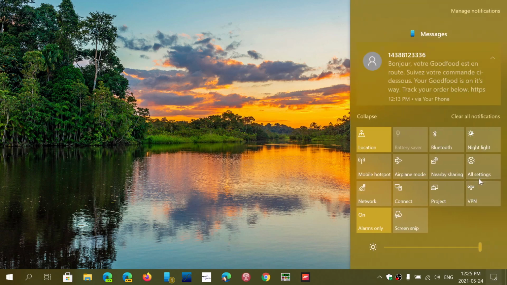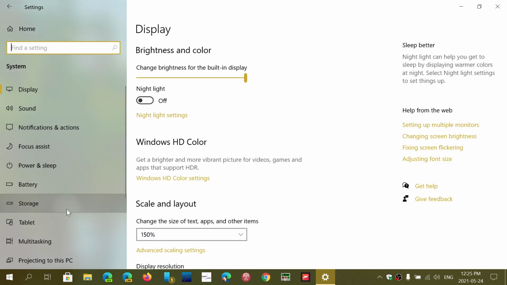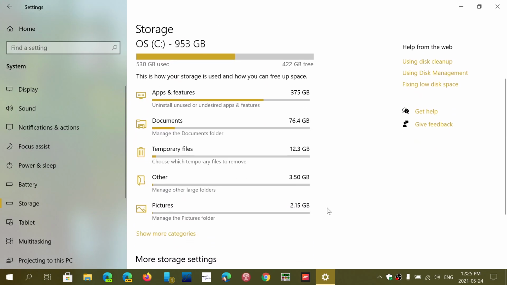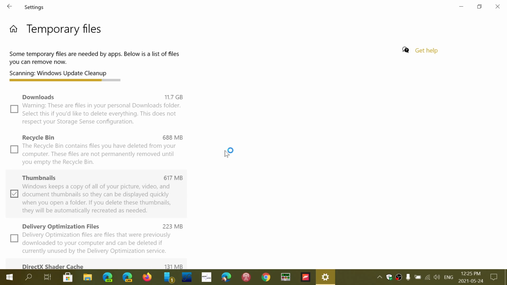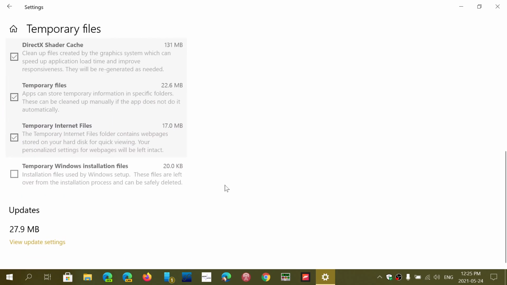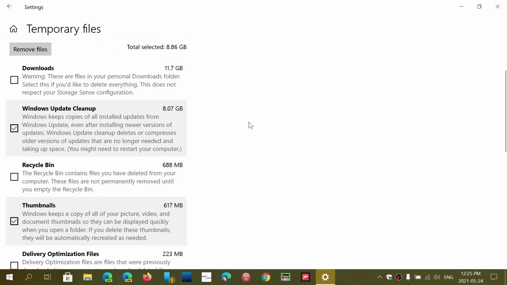The other thing you could do is go into settings, go into system and storage, and here look at how much space each app and each folder takes on the hard drive. One of the particular places you can free up space is to look at temporary files. So here in my case, it says that I've got a lot of temporary files that I can remove, including downloads and stuff like that. So you can actually free up space by checking out what you have.